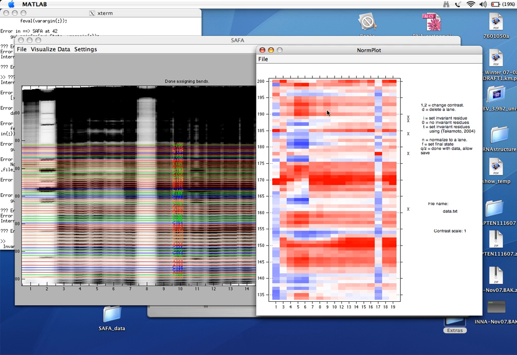So using this normalization tool, you can now get normalized data, which will be really useful if you don't want to do the normalization yourself in Excel as well. So basically, click on T. So with that, that pretty much concludes the basic uses of SAFA.